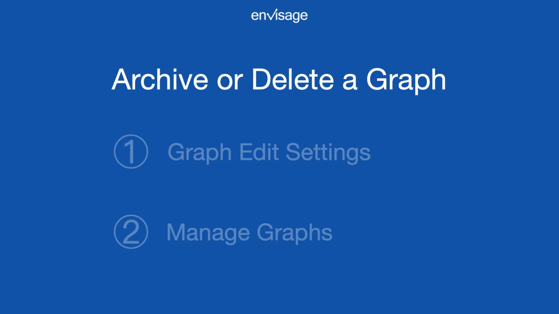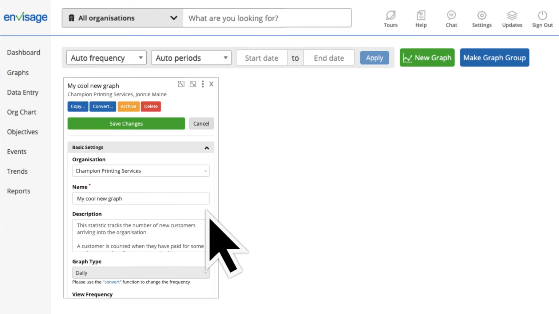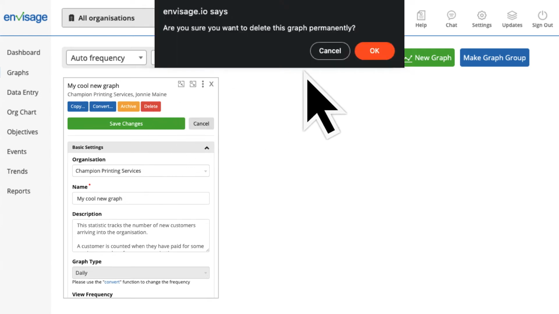These are two ways to access the archive and delete features. 1. Via the Graph Edit settings, and 2. Via Manage Graphs. For method 1, go to the Edit settings. Choose Archive or Delete. You'll notice archiving happens immediately, whereas deleting requires additional confirmation just to be sure.